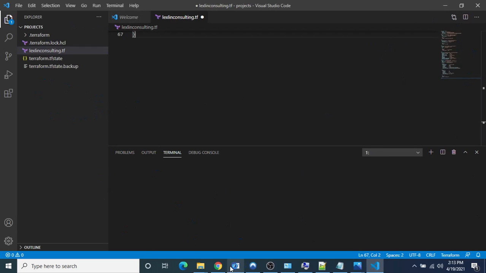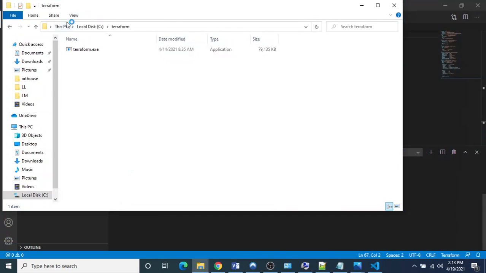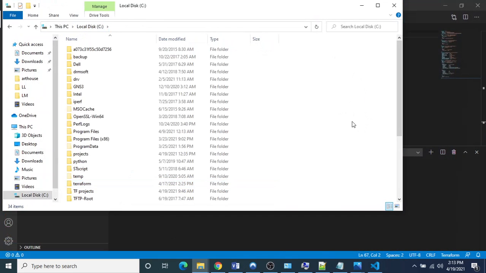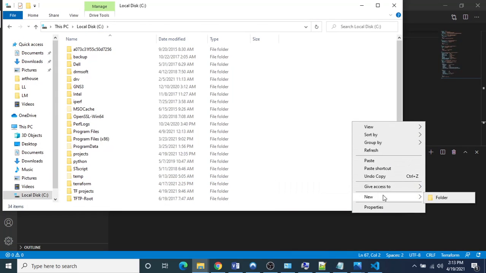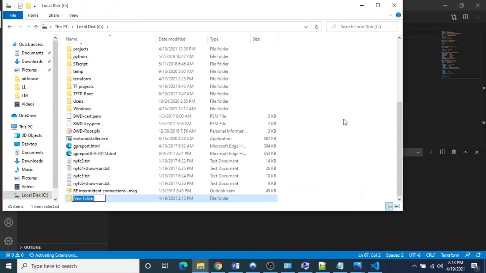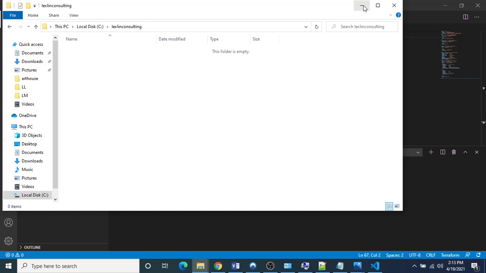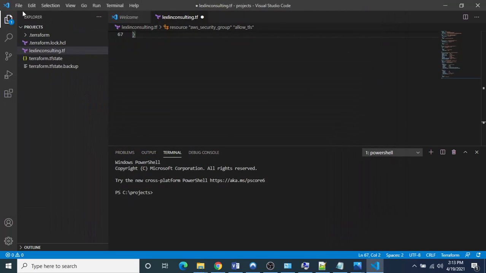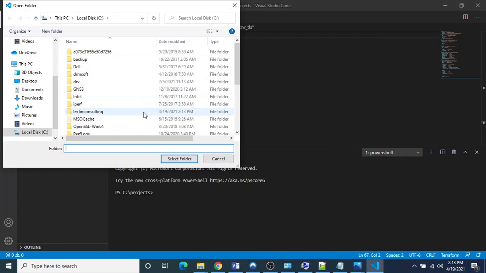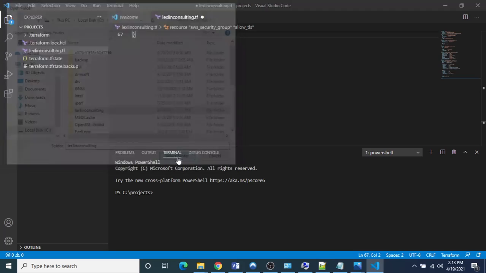Before I do that, I'm also going to go ahead and create a Terraform project folder. So that's another important thing that you need to do, is create a Terraform project folder. It doesn't matter what operating system you're using, you need to create a Terraform project folder. So we're going to call this one Lexlin Consulting. So it's in my C drive. Perfect. That's where all the Terraform files are going to be kept. So I'm going to go to File, Open Folder, and I'm going to go to Lexington Consulting. Select that and open it up.